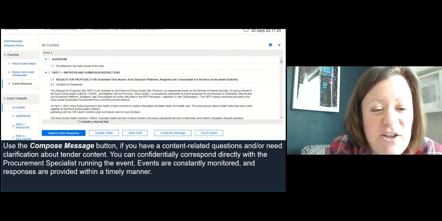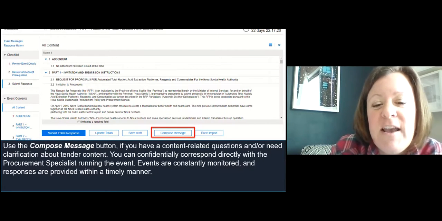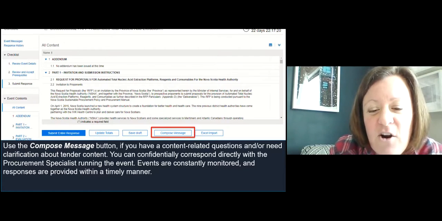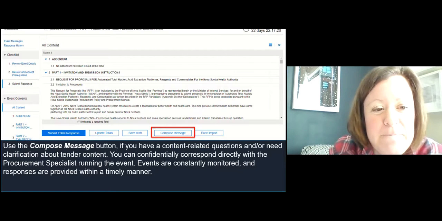You can see there are additional buttons here. One really important button here is the compose message button. If you have a content related question or need clarification about tender content, you can confidentially correspond directly with the procurement specialist running the event. Events are constantly monitored and responses are provided in a timely manner.